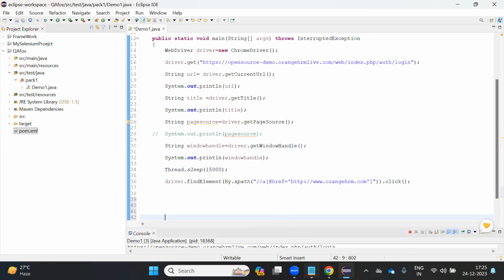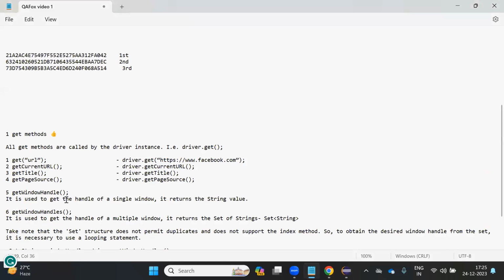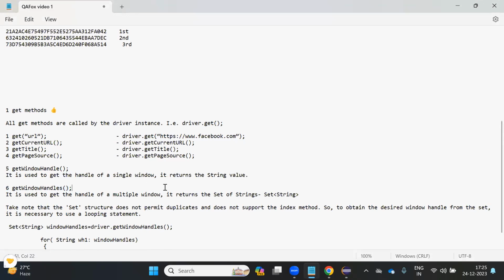What is the next command? The next command is get window handles. You can read here, it is used to get the handles of multiple windows. That's why we clicked on the other window, so that we have two different windows on the browser. It returns a set of string, because this time it is returning two window handle values and storing those handle values in set format.